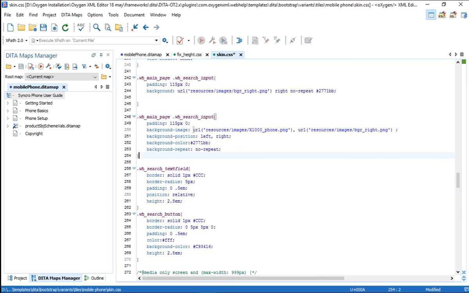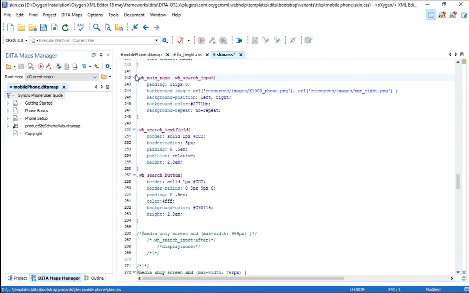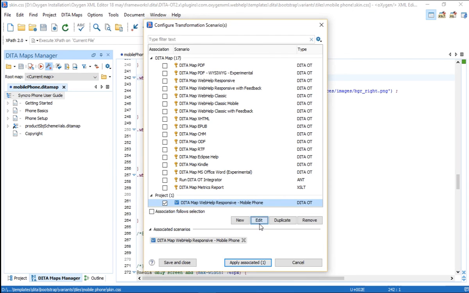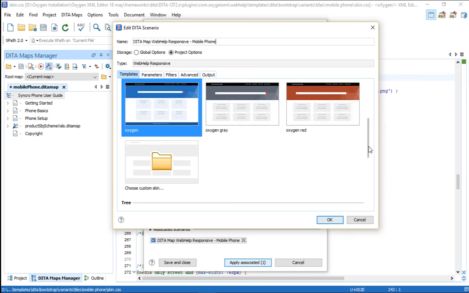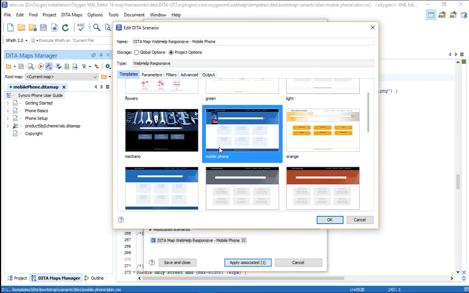So what I've changed here is that as a background image, I now have two images, one with my phone and the default one with a pattern, and the phone image will be on the left and the pattern on the right, just as before. Let's save the skin and edit the scenario again, and now we should see a skin that is called mobile phone and has this particular phone here in the thumbnail.